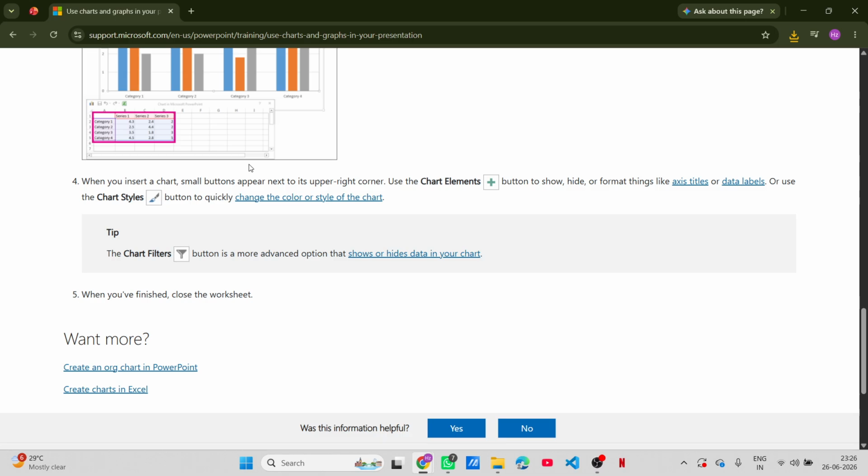Having clear titles and labels on your chart is crucial for your audience to understand what they're looking at. Click on the Chart Elements button, usually represented by a plus sign next to your chart. This will let you add or remove elements such as the chart title, axis titles, and data labels. Make sure to check the boxes for these elements to display them on your chart.